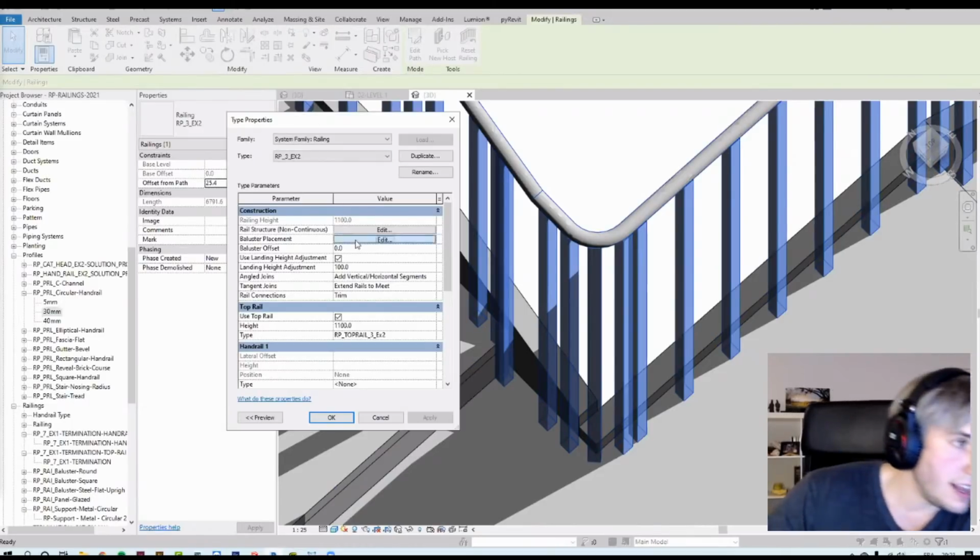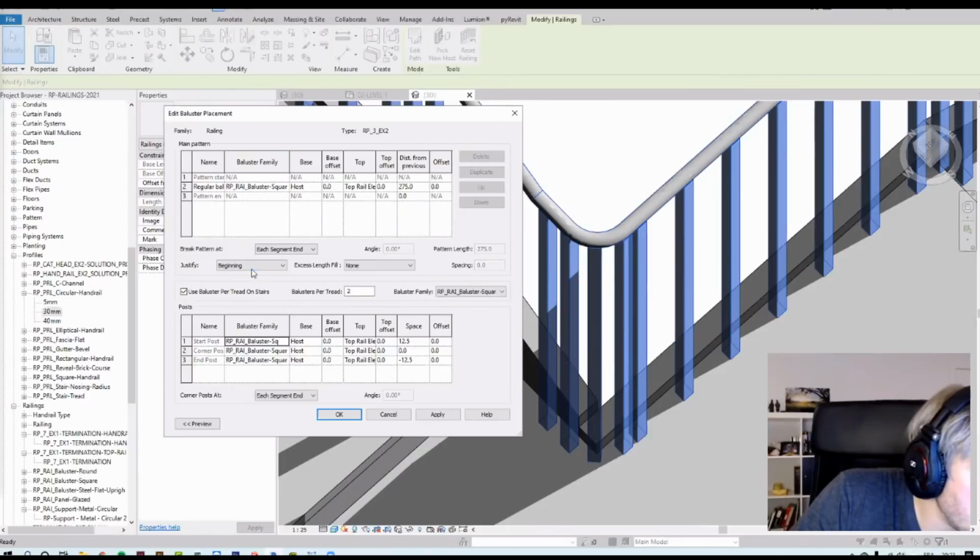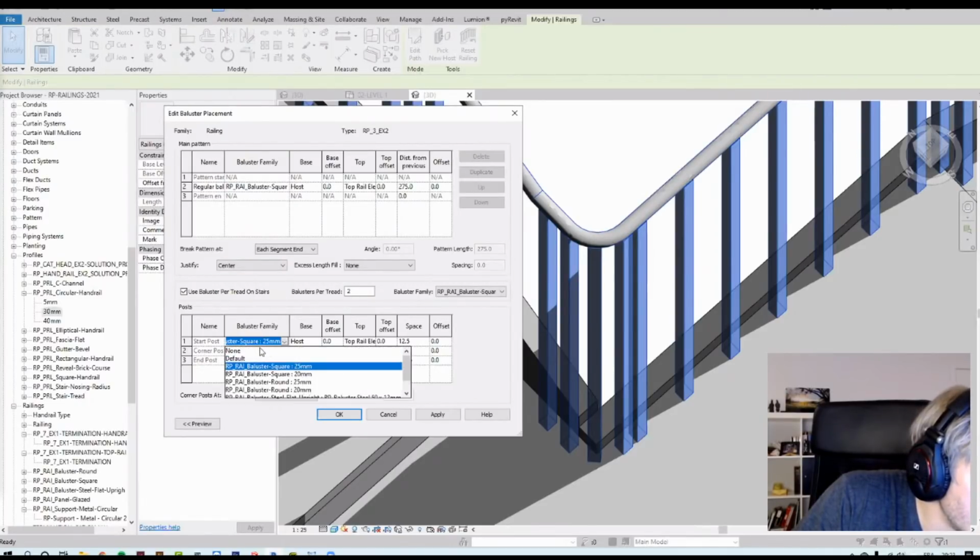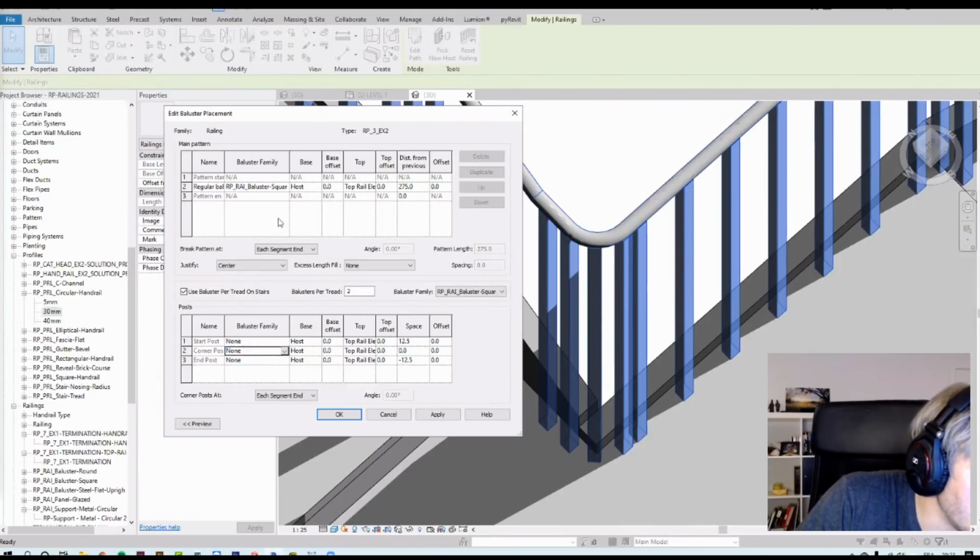Yeah, well, I don't want to get too deep into balusters, but that's always something that you can fix. For example, a start post. I'm just going to remove all the starts and corner posts in this family.